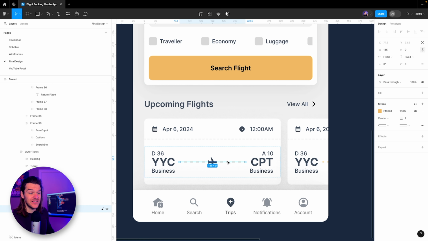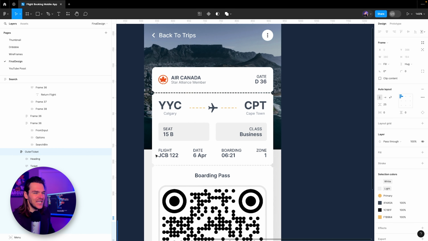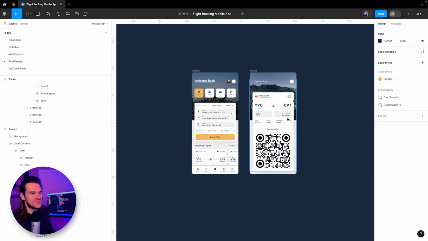Let's have a look at this line here at the bottom. Same thing. It's not using a primary color, so I'm going to go and assign that. And let's look at this one as well. Let's see if it actually uses our, no, it does not. So we're going to set that to primary as well.